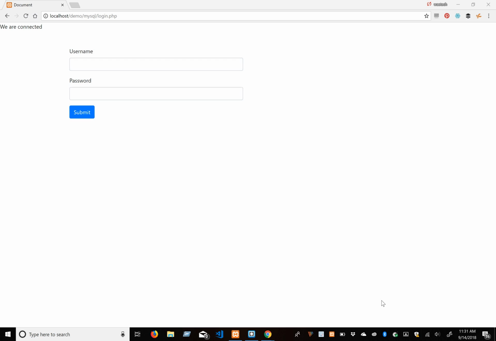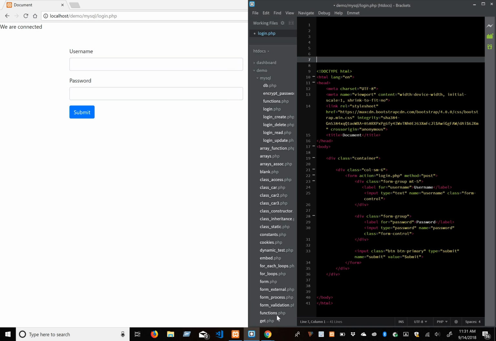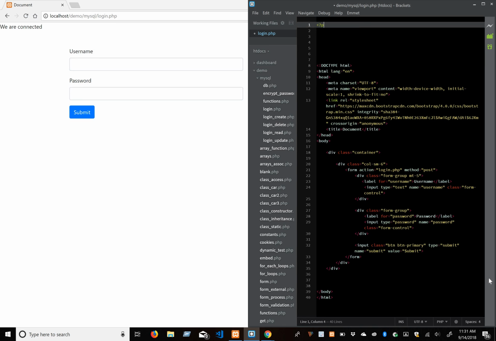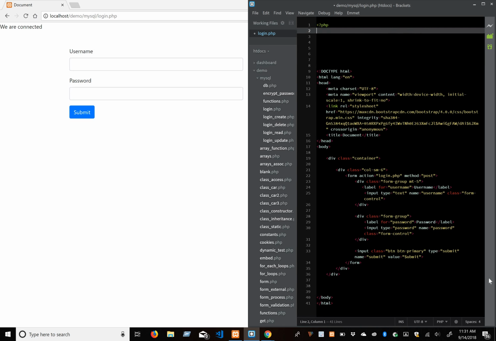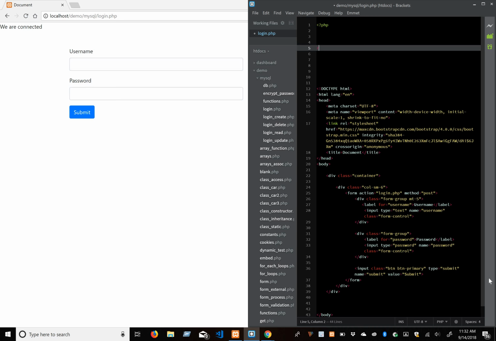Right here, I just have a simple login form with a username and password, and a submit button. Here is my simple markup that I made with Bootstrap. Okay, so let's get started. All you do is open up some PHP tags above your markup, your HTML.